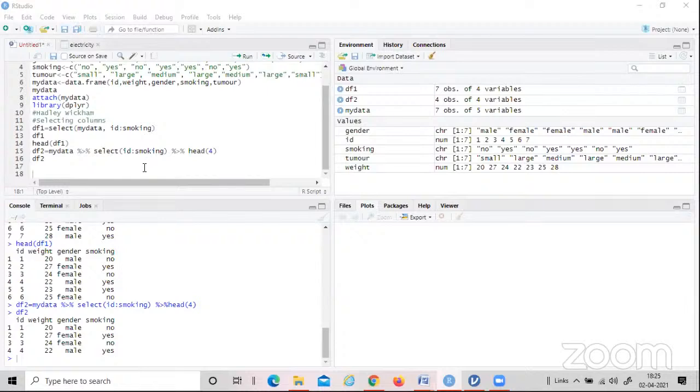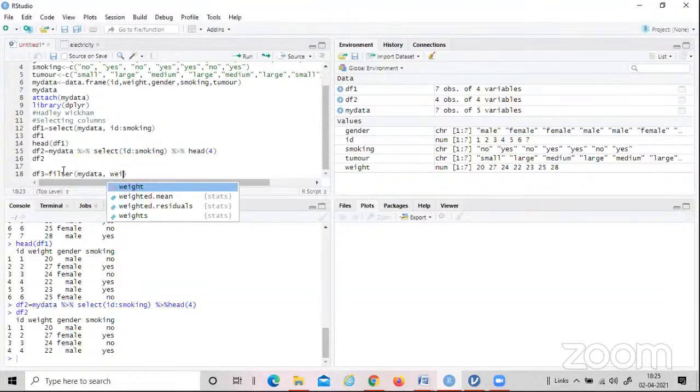Now it can also filter. Okay, it can also filter the cases directly. So df3 equal to filter my data. I only want to work on those people whose weight is more than 25.